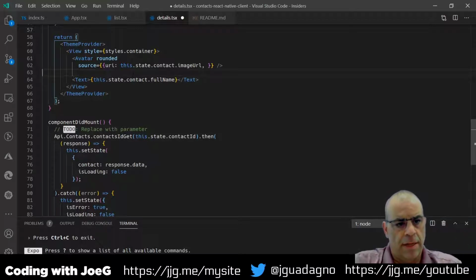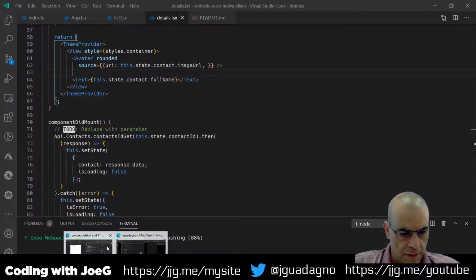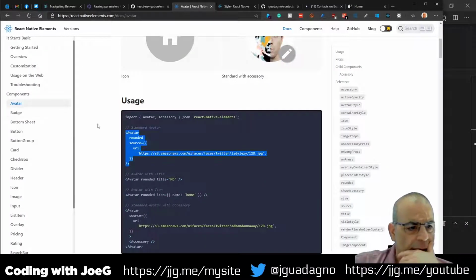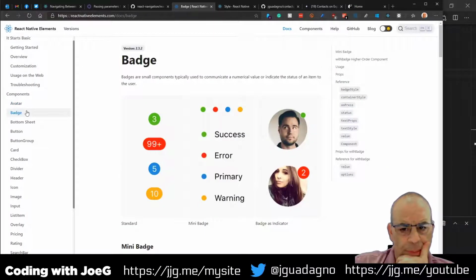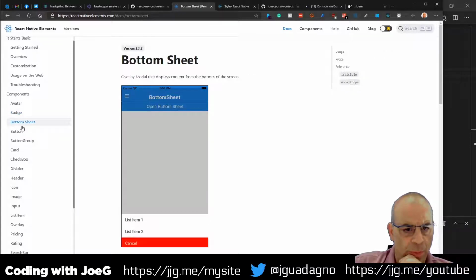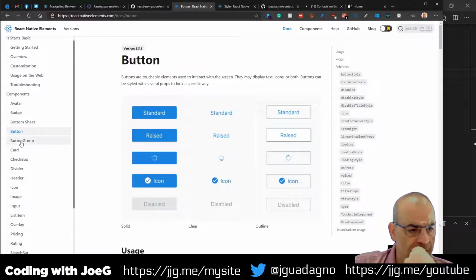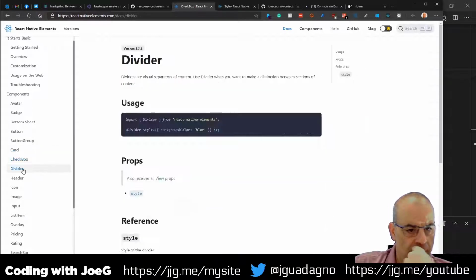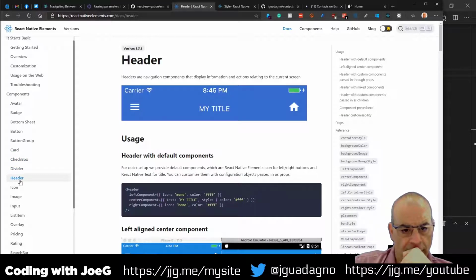We can display the first names, and let's put like a header or something in there. So let's take a look at what we got here as far as that. So we don't need a badge yet. We don't want a bottom sheet yet. Don't need buttons yet. We could do a card. That's kind of cool, but I don't think we need that. Let's do a divider. Oh, let's do a header with a divider. So we're going to make the header the person's name.